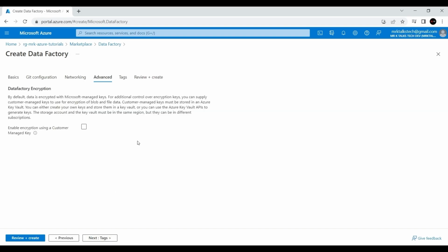This tab is completely related to the encryption part. As you can see here, Microsoft has managed keys to encrypt all the data that is stored in blob and files. There is also an option to use a customer managed key. For example, if you don't want to use the Microsoft managed keys and you have a customer managed key to perform the encryption, then you can use it.